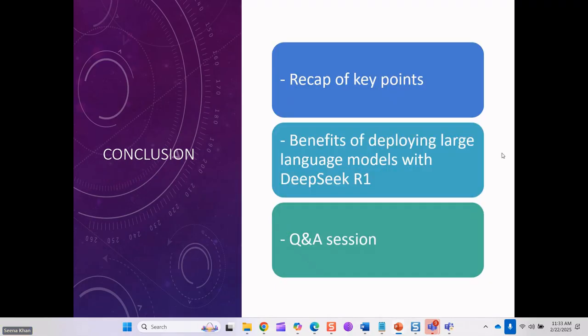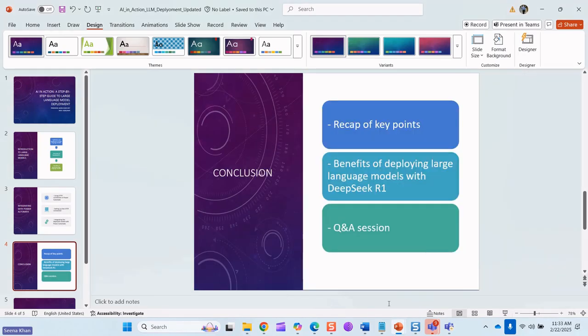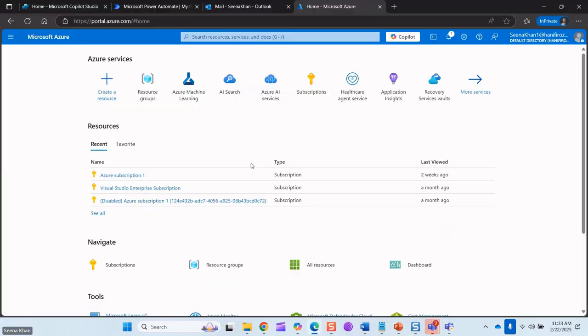Let me share the screen where I'm going to do this. Is my screen visible? My Azure portal is visible or not? Please let me know. Yes, Miss Seena, we can see your Azure portal.